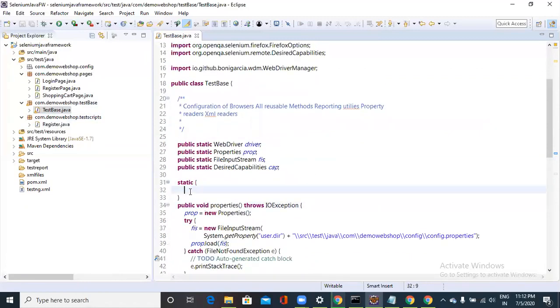It will run the static block first, and then only it will run the remaining methods. Even if you give the priority also, it will run only the static block first. But what do you want to give in the static blocks? Very simple. Before running my project or before running my test scripts, I want to load my report capabilities.